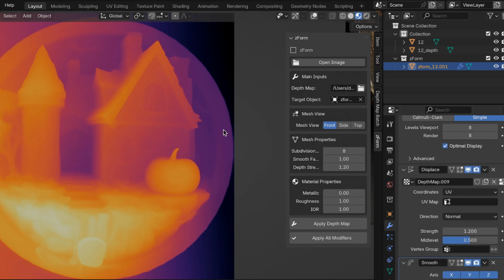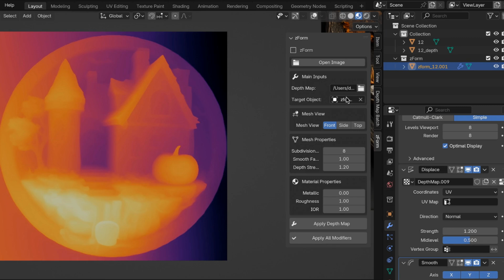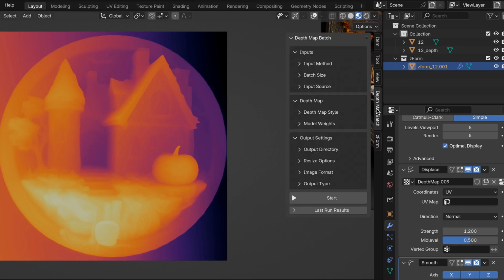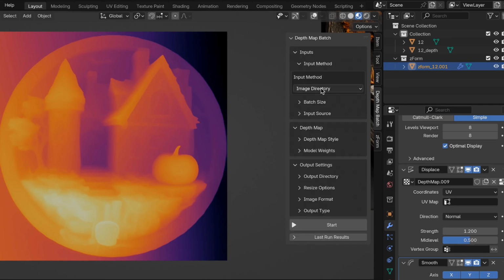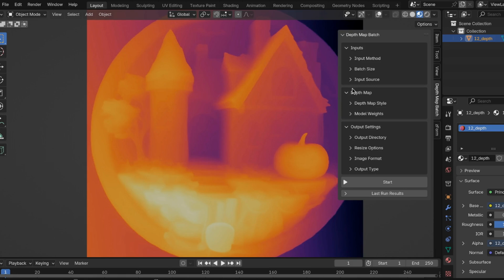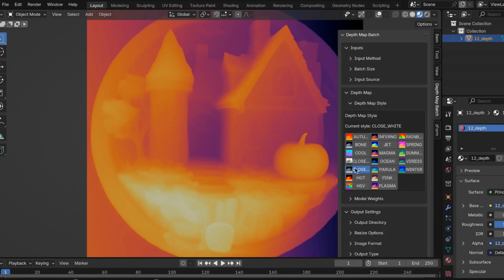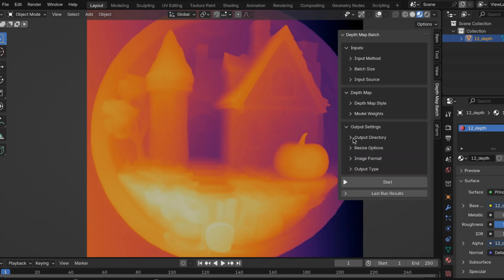Now, in terms of the depth map, I actually create depth maps with my own tool. Another tool is called Depth Map Batch, and you have the option to generate depth maps for a directory of images, a video file, or a single file. So that's how I do it. You can also generate depth maps for free online if you upload one image at a time, or set up your own environment locally in something like ComfyUI.